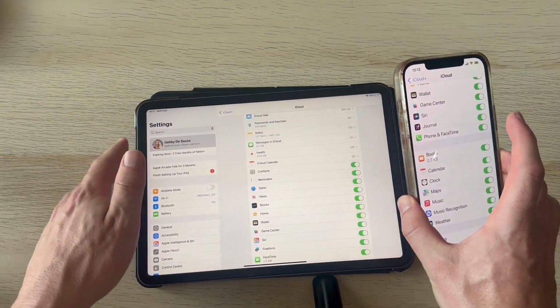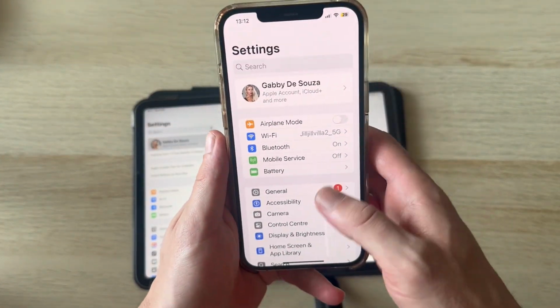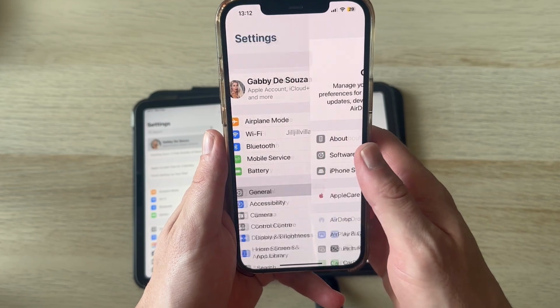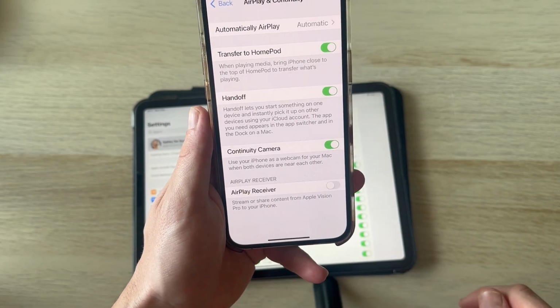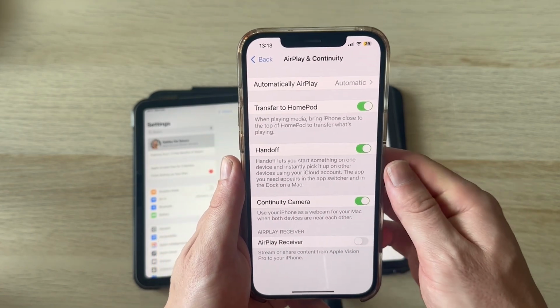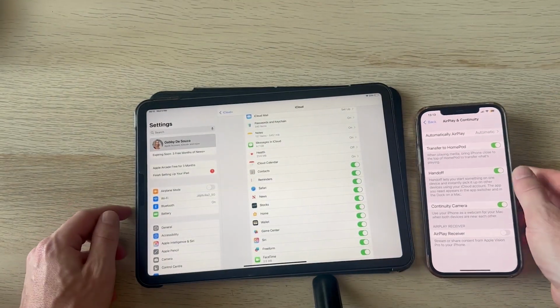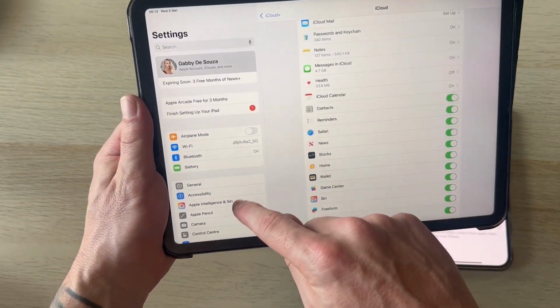Now, another thing you want to do just to make sure you can share files between your two devices seamlessly is to come back over to the main settings page on your iPhone. And we're going to scroll down and select General from the list of options. Scroll down again and click on AirPlay and Continuity. And you need to make sure that this option called Handoff is turned on and enabled. And this is going to allow you to share files and folders and things like that between your two different devices.